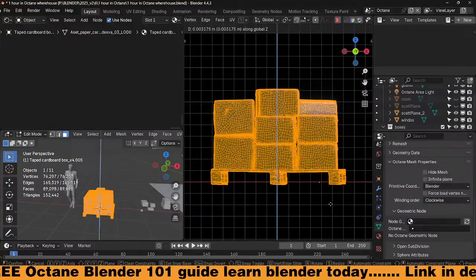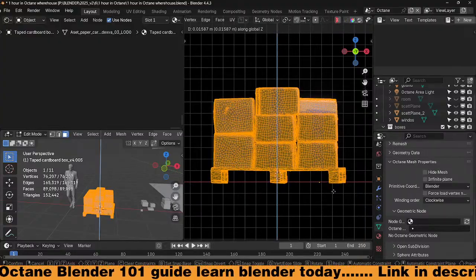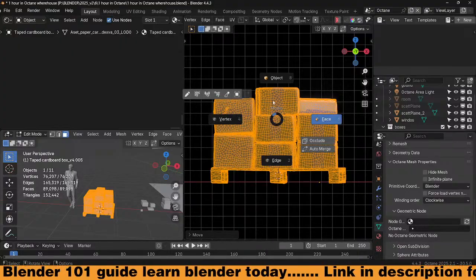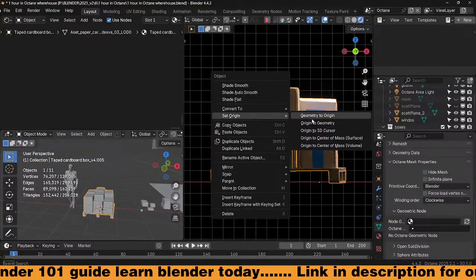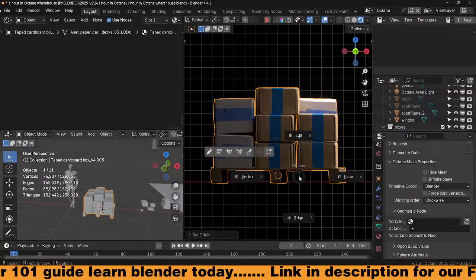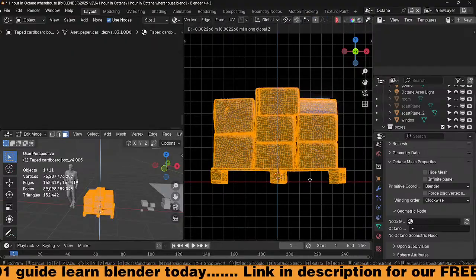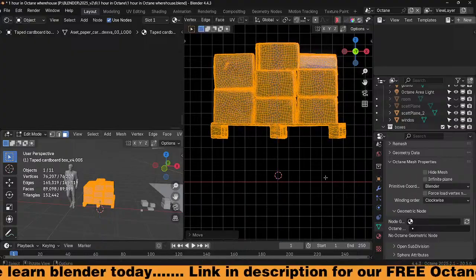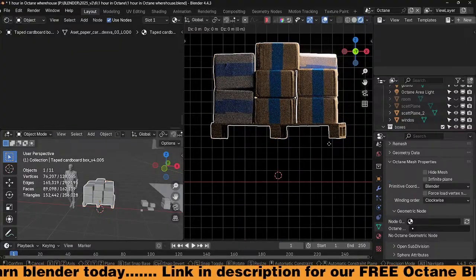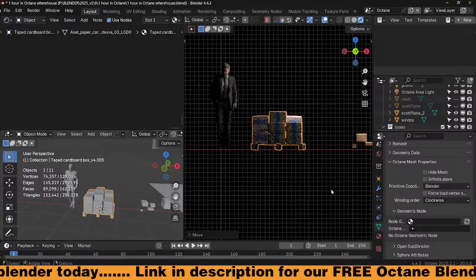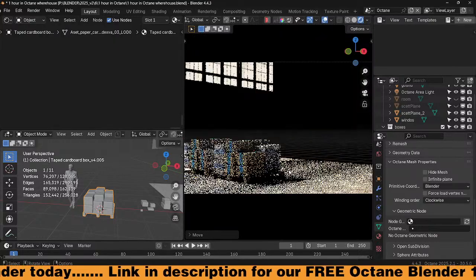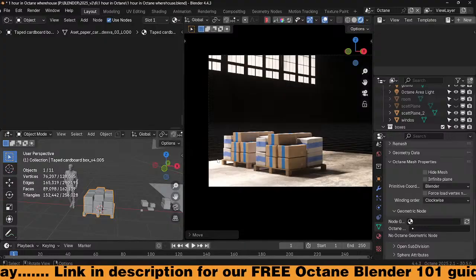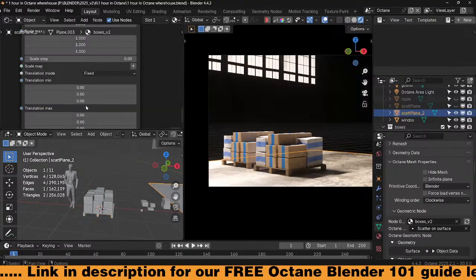G Z, something like that. Actually, I probably should tab out of this. Origin to geometry, select everything, G Z. Now we can get it proper. There it is. G Z it back down. Boom. All right, let's jump back in our room. Oh, there it is. Look at that. Gorgeous. All right, now we come back on our plane here.